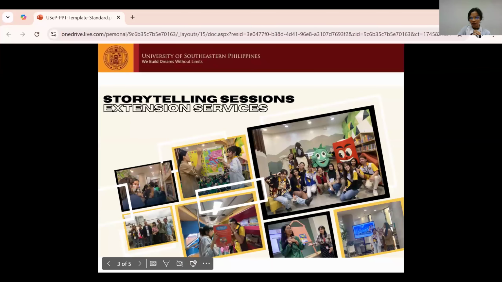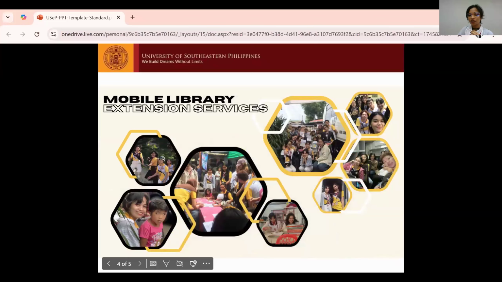For the next slide, allow me to. And this is actually part and parcel of the extension services that I have mentioned earlier. During our internship, this is probably the most traveling I've done in the space of 2 weeks. Every other day, we would go to these districts within the Davao region and we would invite as many children as possible to enjoy our mobile library services.